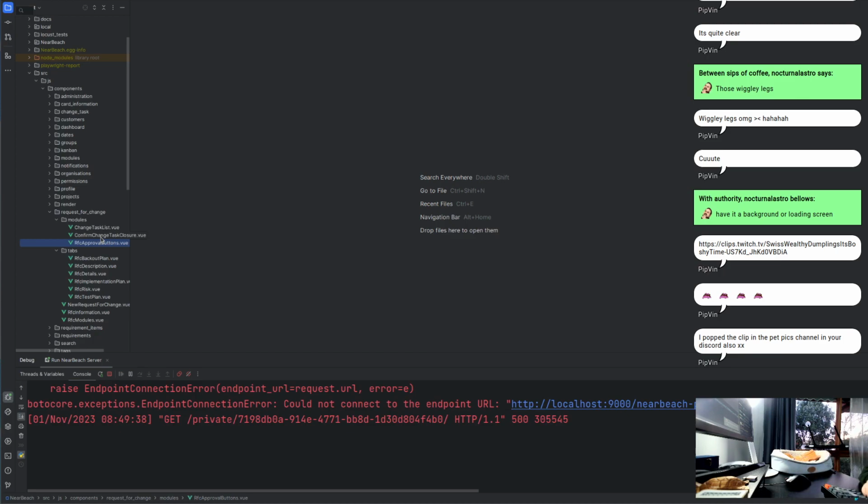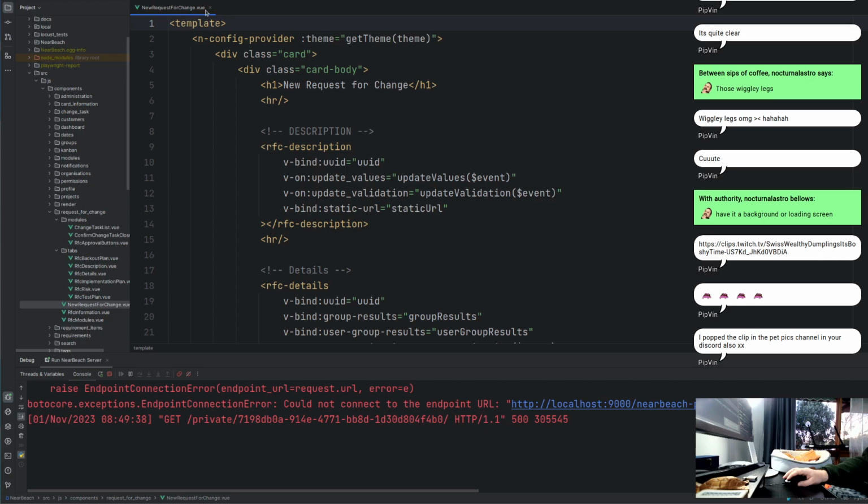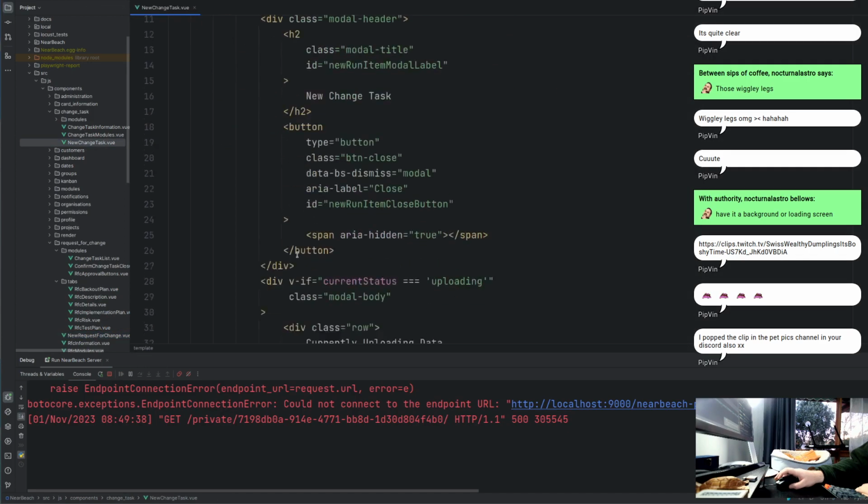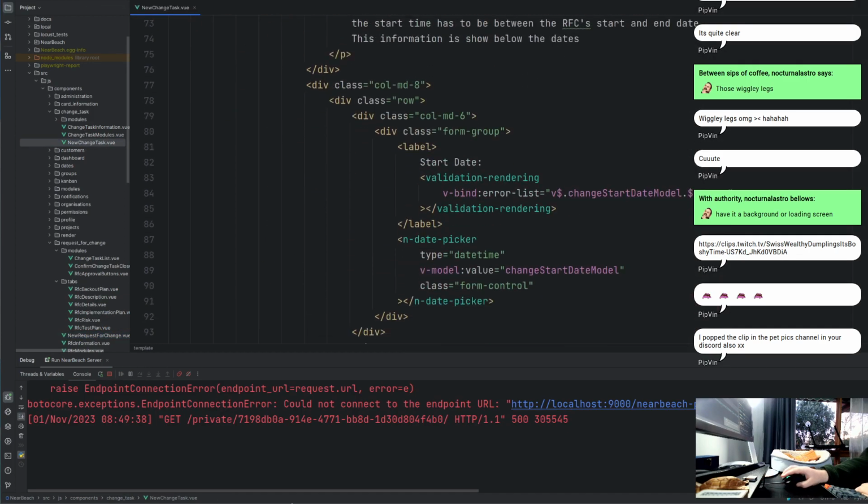I wonder if there's a new change task. No. All right. Change task. New change task. There it goes.